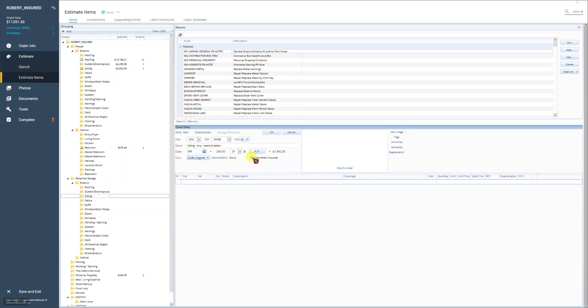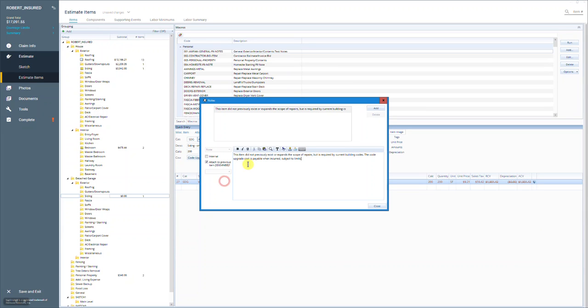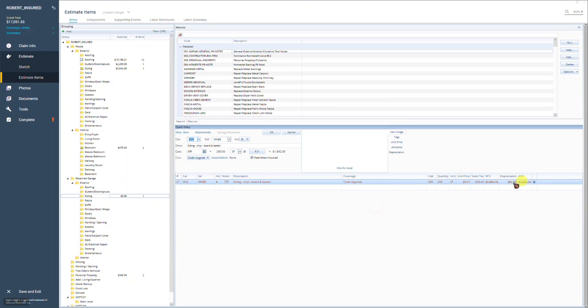So let's select the coverage. It's going to be set up with paid when incurred. Typically, that's going to be the case. So let's say OK. You'll notice that when we have the paid when incurred box checked, the line item text is all in a kind of a reddish brown color, and it's crossing out the RCV amount, and Xactimate is adding a note. This item did not previously exist or expands the scope of repairs, but is required by current building codes. The code upgrade cost is payable when incurred, subject to limits. So it's putting this amount in, but it's subtracting it out.